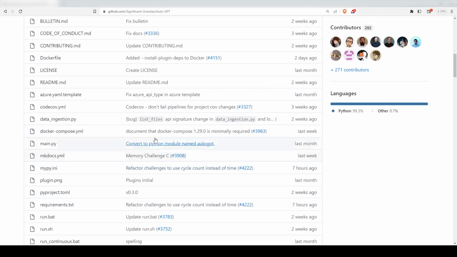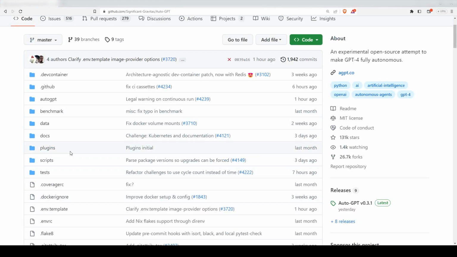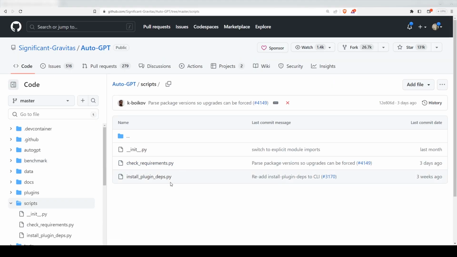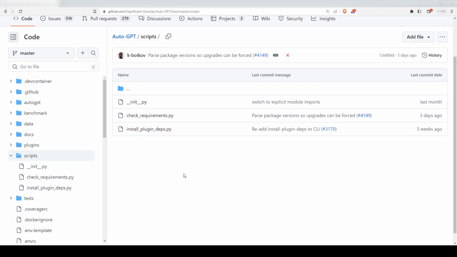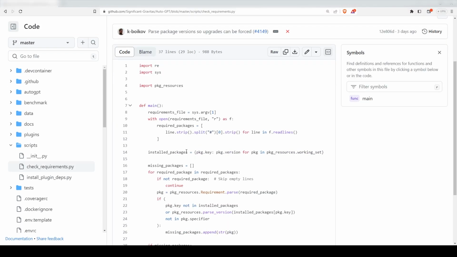But if we come back to files and folders, we can see that one can navigate folders as in any operating system. So we can go to scripts, for instance, and then we can also navigate individual files. These are, for instance, Python files that we can open and inspect in detail through GitHub.